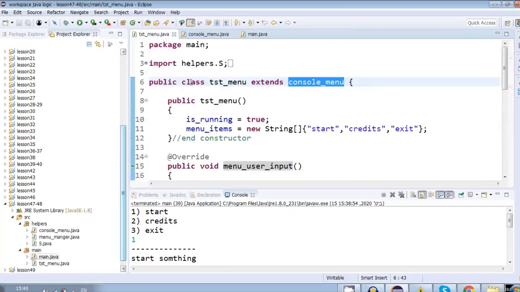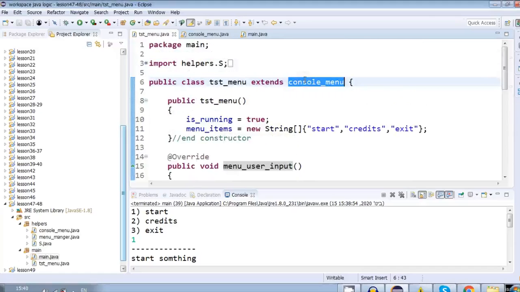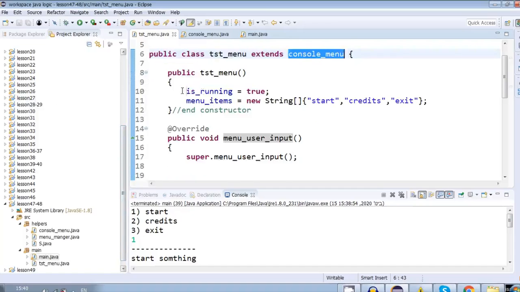Let's start. This is the test menu. It extends the class console menu. You can use it like this and never look at console menu and use it blindly, but I would like you to know how to create a console menu for yourself, but let's first see how we use it in test menu. So we extend console menu and inherit all of its attributes and all of its methods.